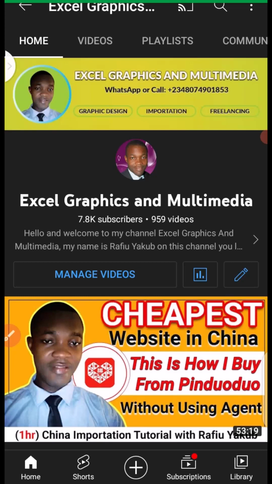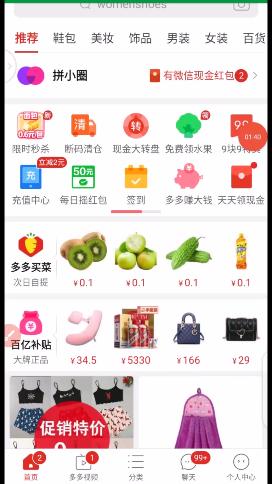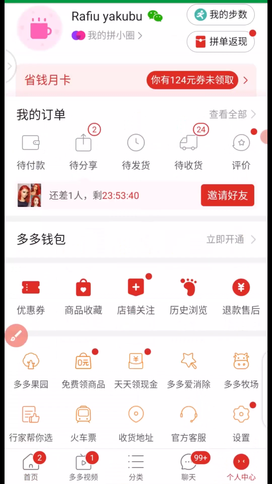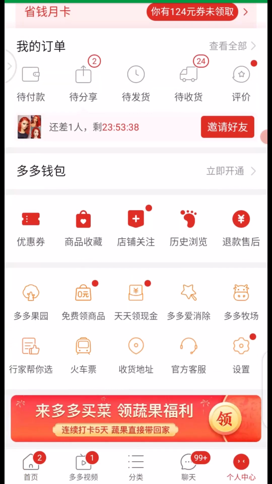Pinduoduo customer support and solve any procurement and shipping related issue on the Pinduoduo platform. So let's get started. All right, so when you open up your Pinduoduo app, it looks this way. Just find your way to your profile. For you to access your profile, all you have to do is click right here. Then it takes you right here. Then you have to scroll down and click on this page here.